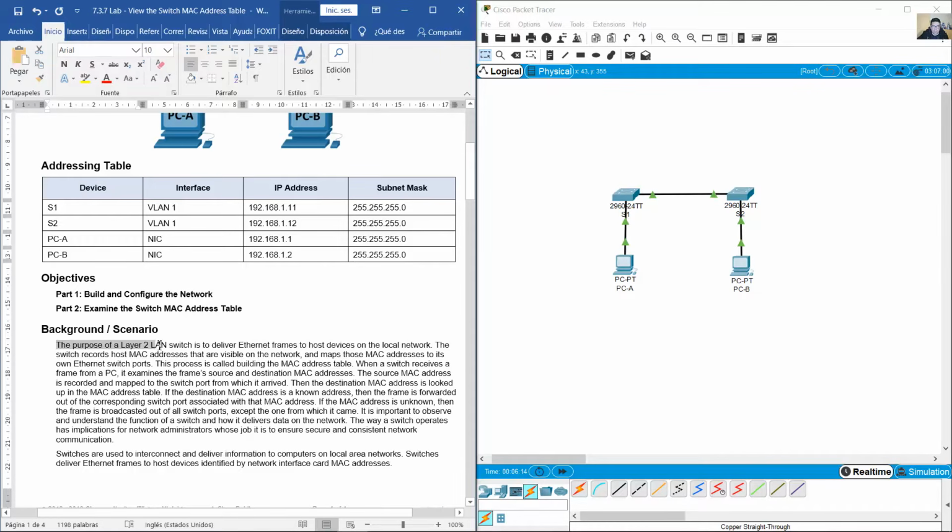The purpose of a Layer 2 LAN switch is to deliver Ethernet frames to host devices on the local network. The switch records host MAC addresses that are visible on the network and maps those MAC addresses to its own Ethernet switch ports. This process is called building the MAC address table.